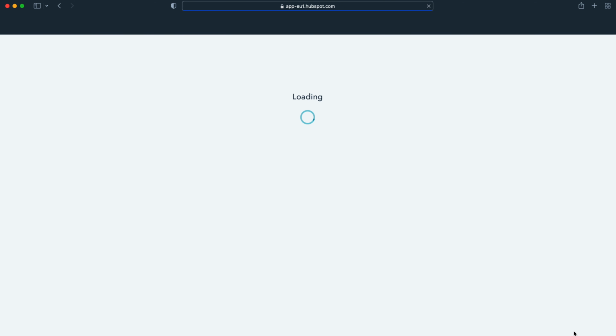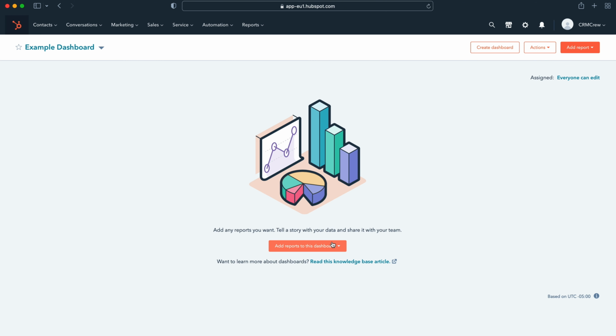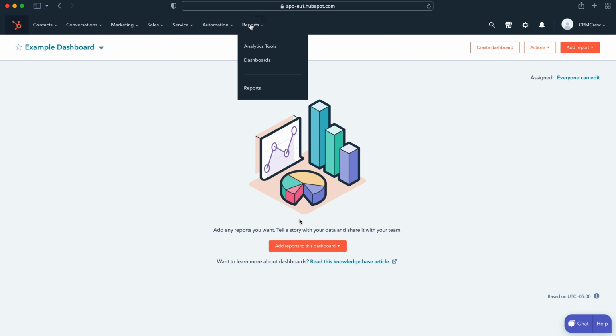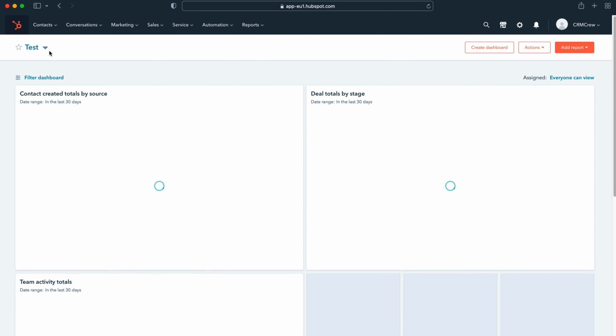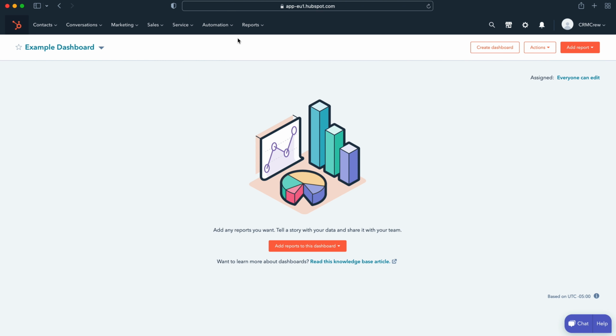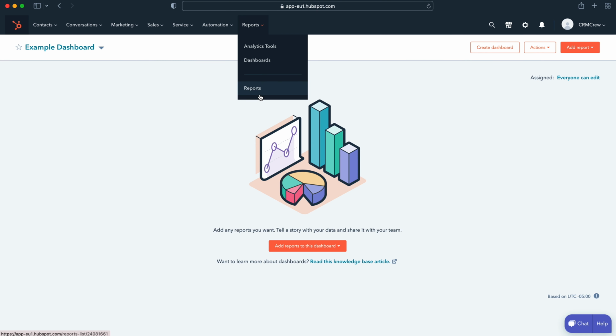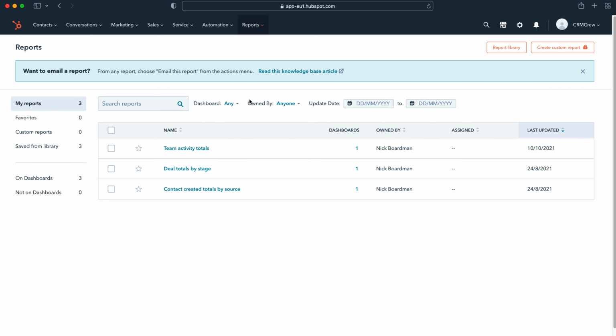Press the create dashboard button, and this is where we can go ahead and add reports to our dashboard, so then we can start looking at the information inside of our HubSpot system. Now that we've got to the dashboard and we can't use it, I'll go back. I'll quickly show you now that we've got our example dashboard available. We can't see anything, but in order to do so, what we need to do is go to the reports area, and we can go ahead and create reports or add reports to our dashboards.